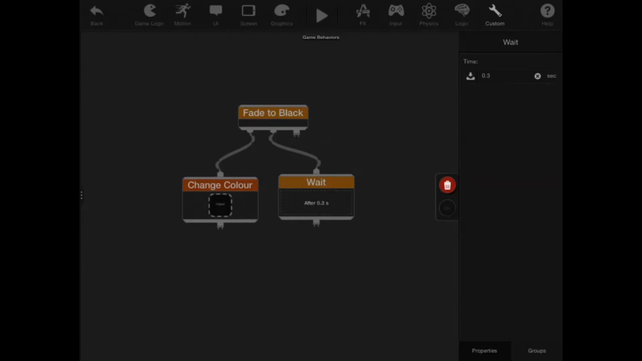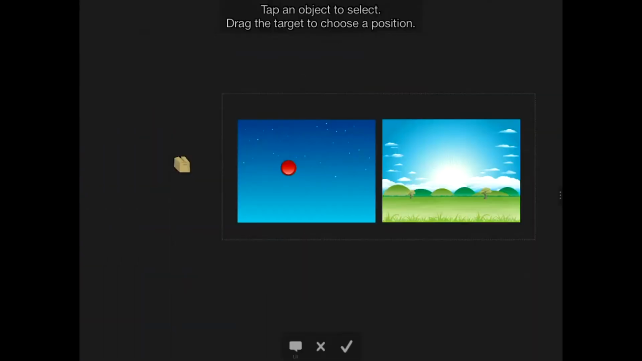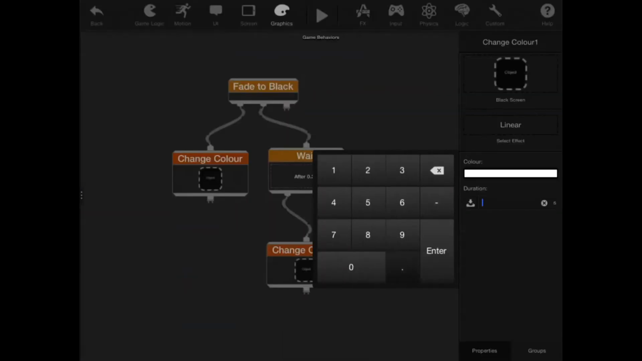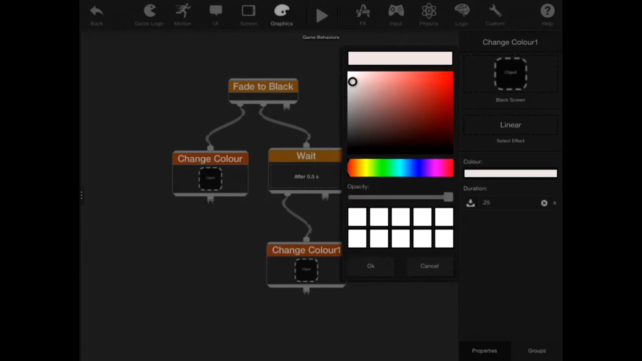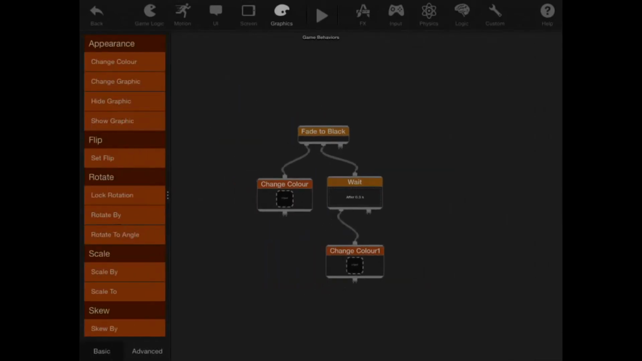screen being completely black. Now we add the second color change behavior so that we can turn the black screen invisible once again. Target the black screen, set the duration to 0.25 seconds, change the color to black, and set the opacity to 0. And that's the core of our fade to black behavior bundle.